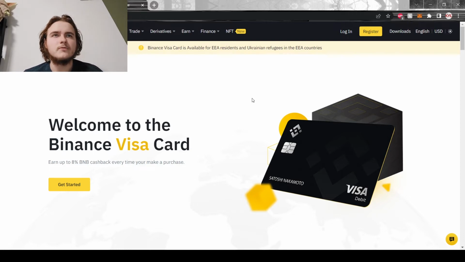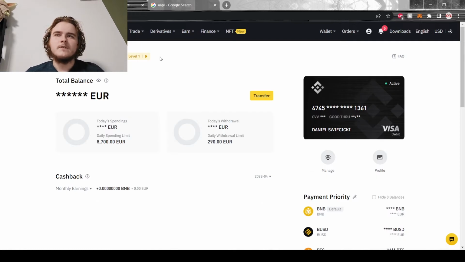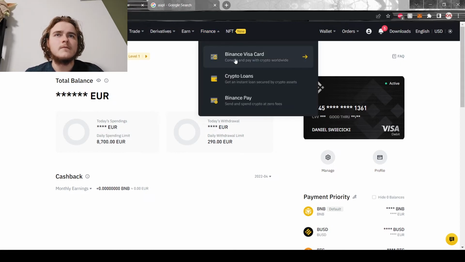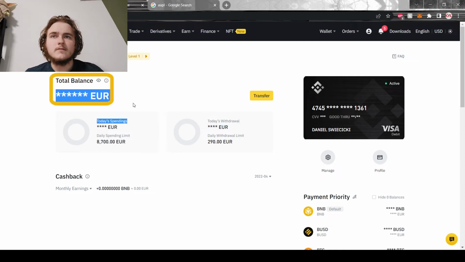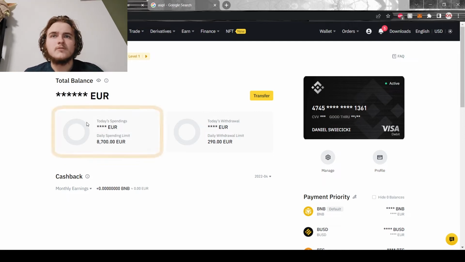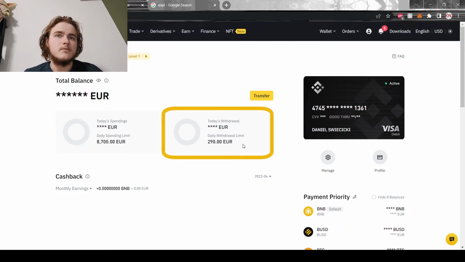And now I will show you the screen you get once you finally have received your Binance Visa Card. So this right here is the page you will see once you finally have gotten your Binance Visa Card. And to enter this page, you just click the same link, the Binance Visa Card, under Finance here. Here, you can see the total balance of your Visa Card, as well as today's spendings, daily spending limit, today's withdrawals, and the daily withdrawal limit.